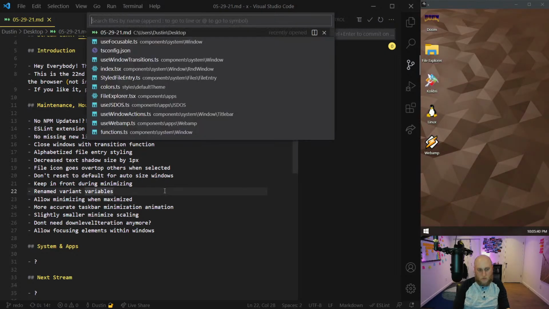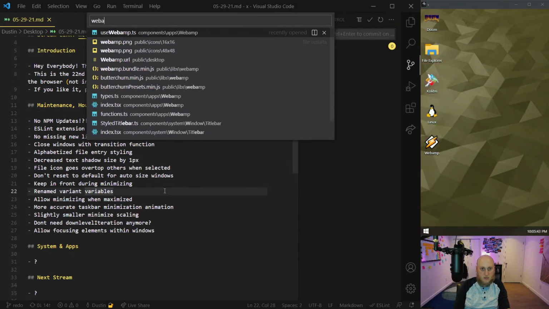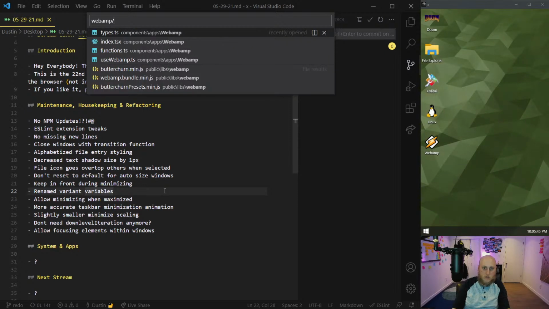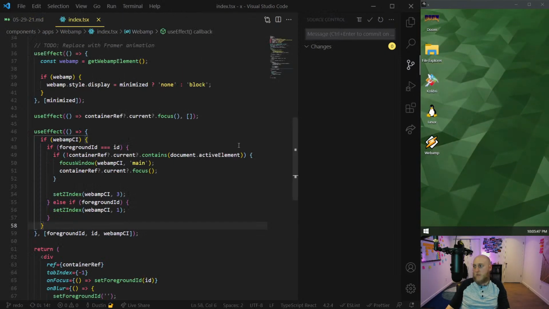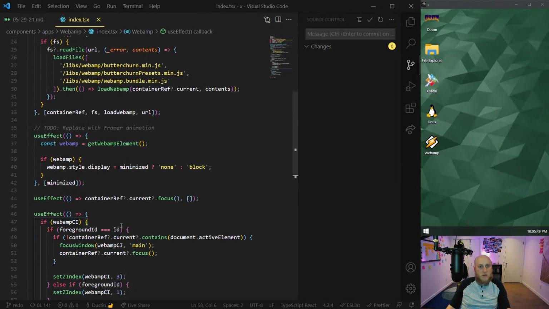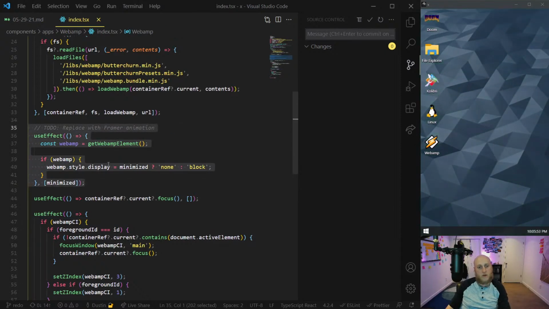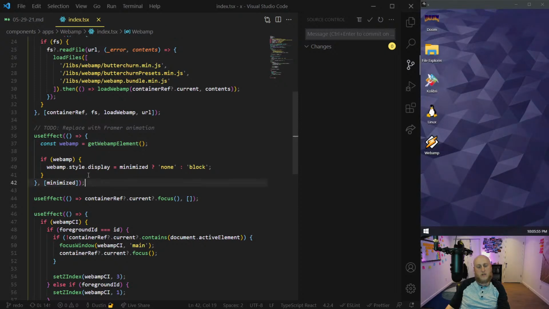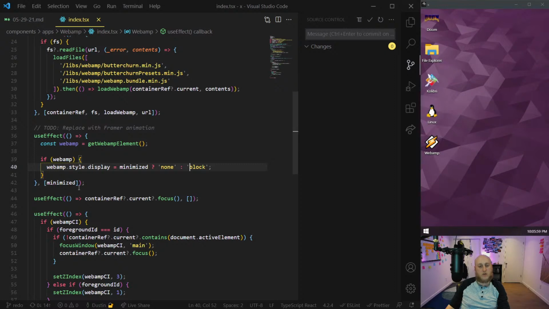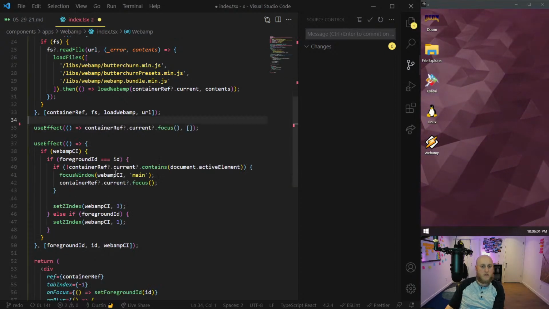So I'm going to open up the Webamp index, through a series of keyboard smashings. And then we'll find this here. Let's just get rid of this piece. Currently what I have here is it gets the element and then is literally updating display to either be none or block, which is just gross. I don't like that at all. Okay, so we get rid of that.